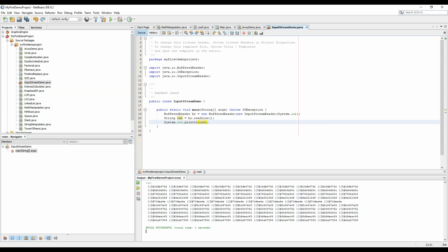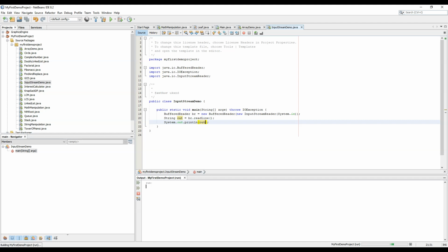Now let's run this code. Now it's waiting for me to provide input. In the input area you can see the cursor over here. Now let's provide my name, Uday Kandpal. Now this is an entire line. I press enter. Enter means we have ended the line. So it has printed Uday Kandpal, which means it has printed the entire line.